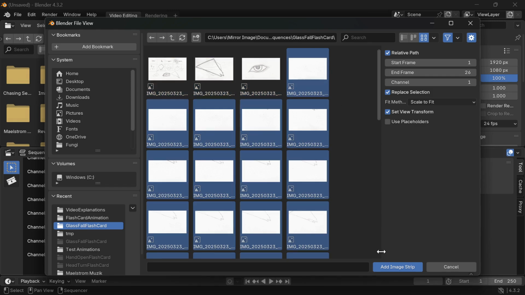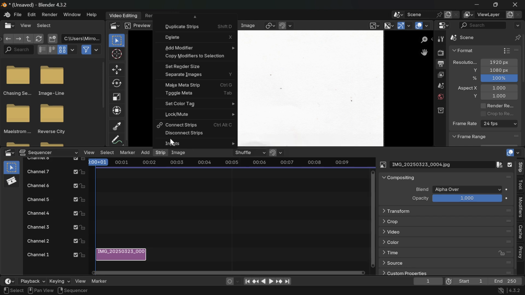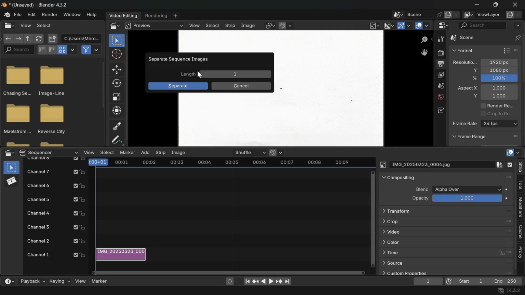Control select to deselect the ones you don't want. And it'll import this sequence. And you can go up here to strip and separate them, or you can just press Y.